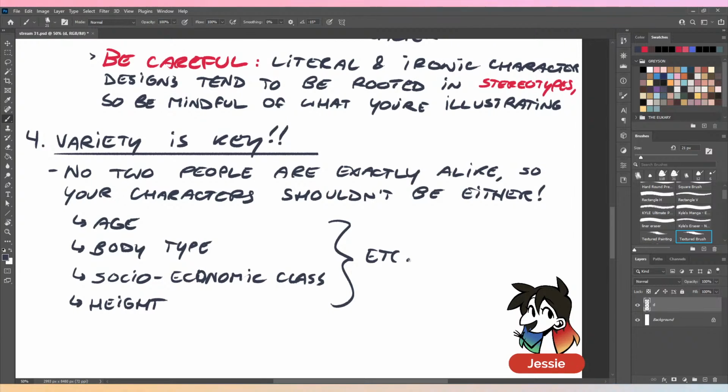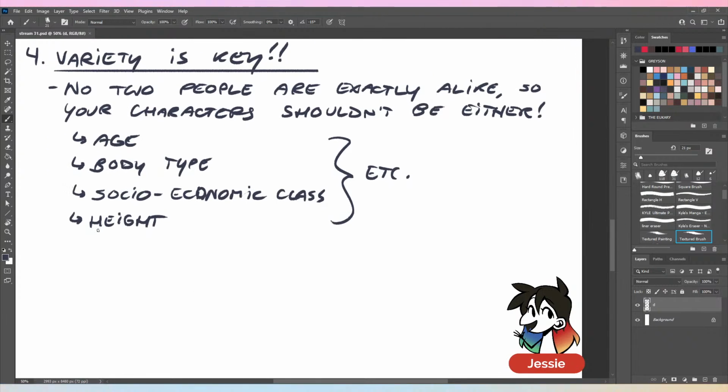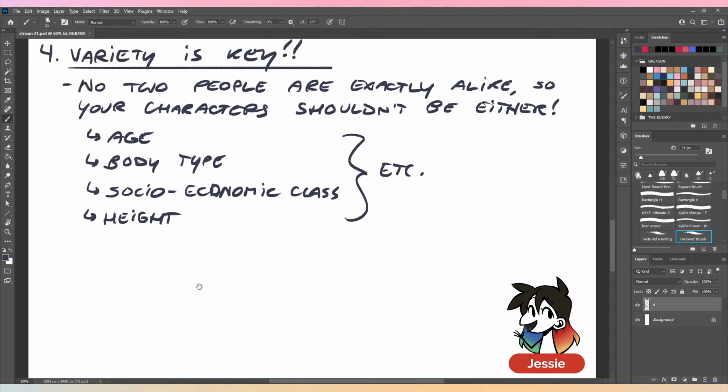Your age, your body type, socioeconomic class, height. Socioeconomic is like their jobs. What kind of class are they, right? Are they middle class, high class, low class, stuff like that, right? You want different kinds of people in there, right? You want to make sure that your characters look different.